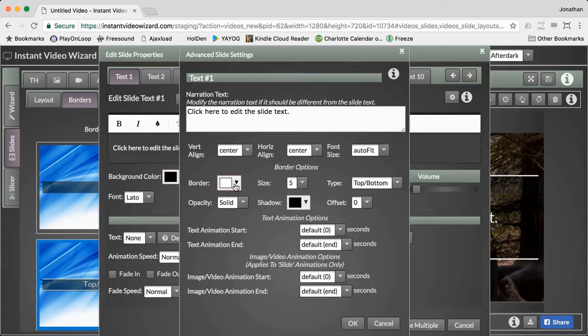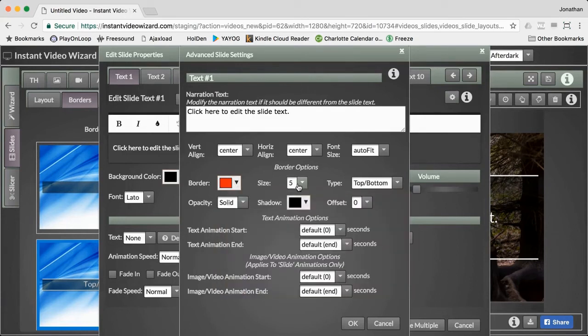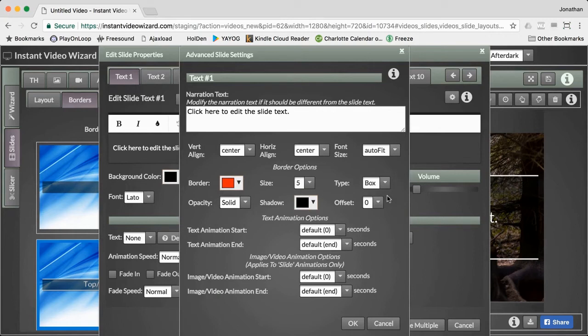So we can choose the border color. I'll go ahead and make it red. The border size, the type of border, either a box, which covers all sides of the text, top, bottom, or top and bottom border. I'll go with box.